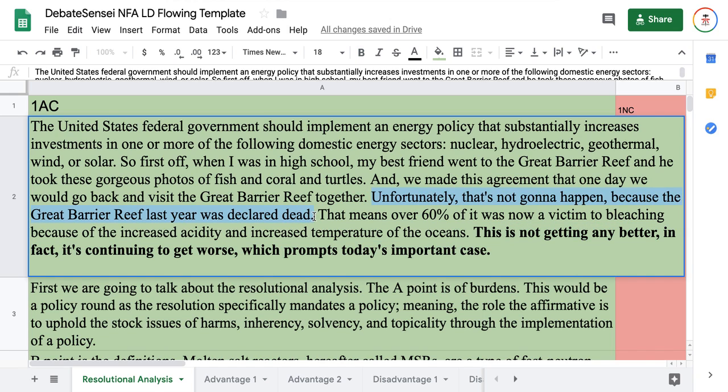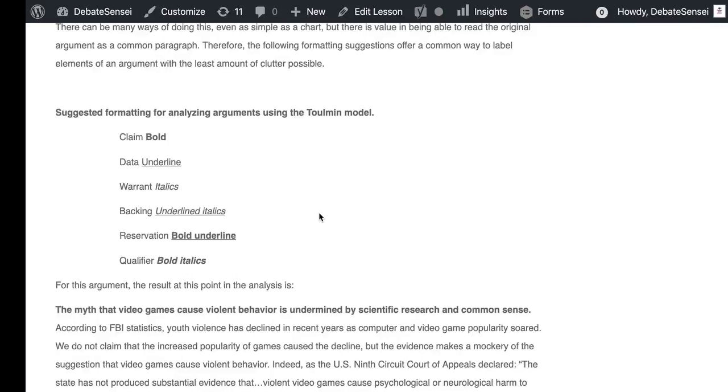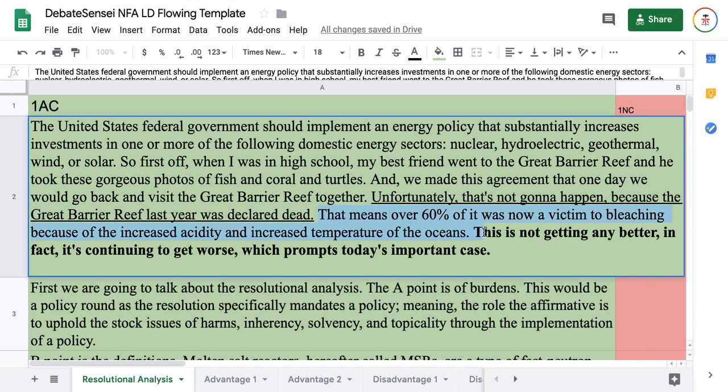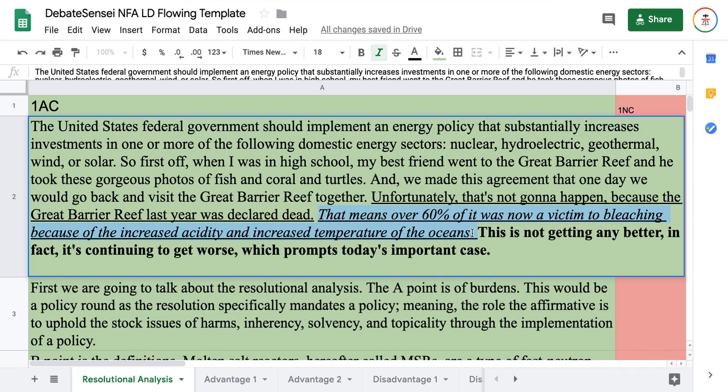This one is the data. So what's not getting better? The Great Barrier Reef, right? And the backing. This one. Underline, italicize. This other stuff, I'm a little.